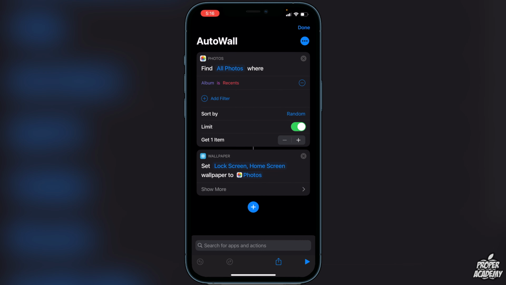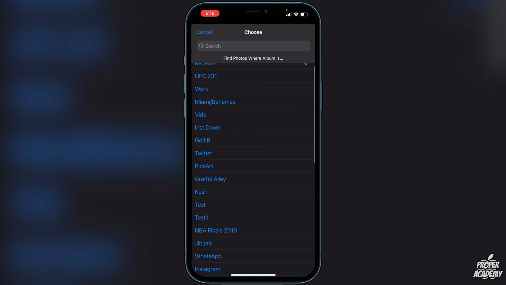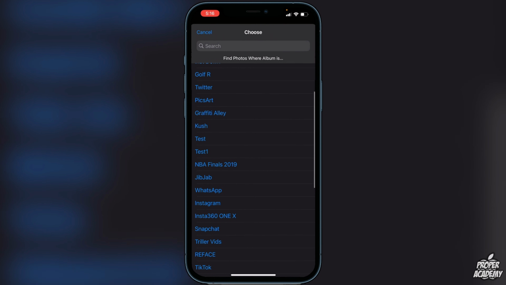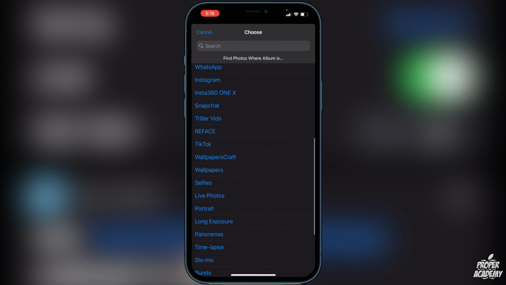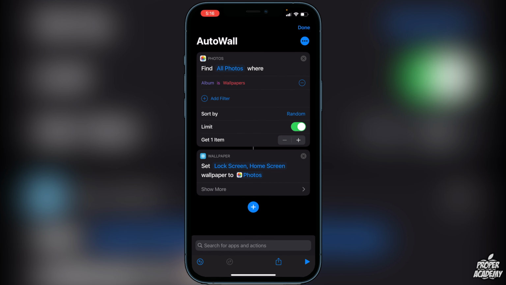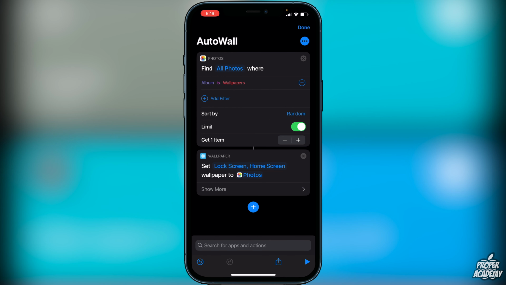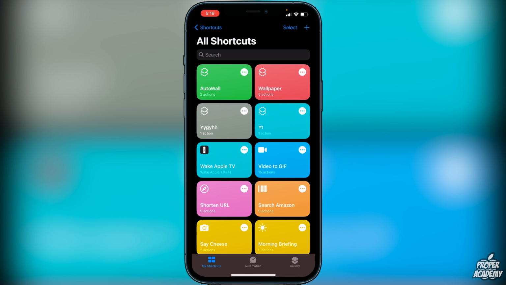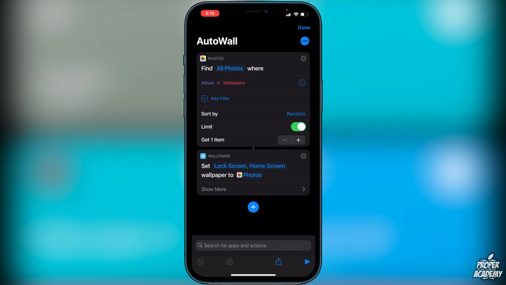So I'm going to click on recents. Then it's going to show us all the albums that we have on our phones. So I'm just going to find the wallpapers album that I put my wallpapers in. And what we can do at this point is just click on done in the top corner. And now whenever we click on auto wall right here, it will then change our wallpaper. So I'll show you guys what I mean.